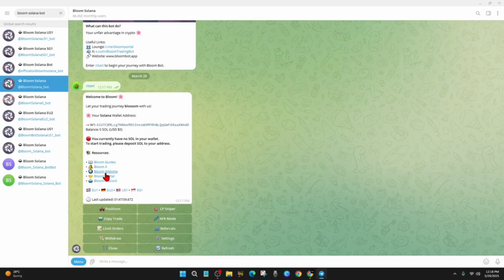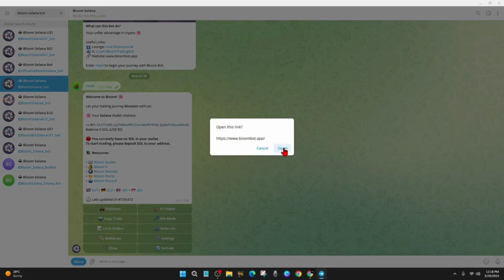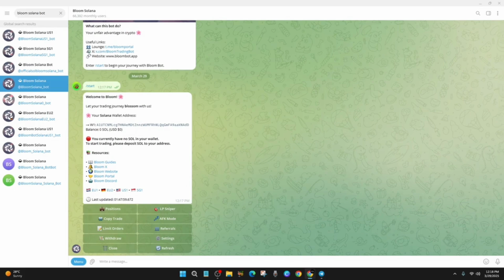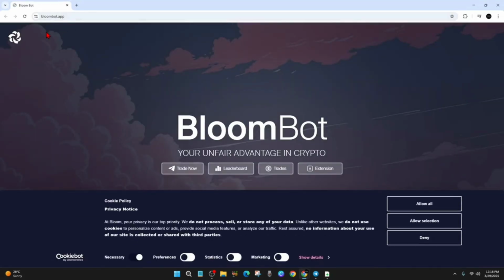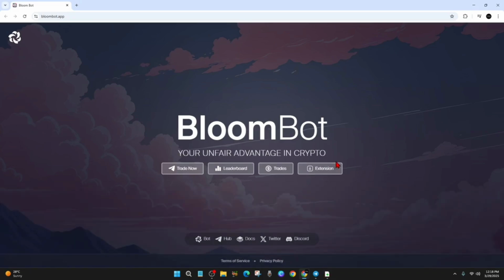Then from here, we want to click on to the Bloom website, and then we need to open this up. So click open. And then you'll be redirected to the bloombot.app. So I'm going to allow all. And now on this website, it will say extension. Go ahead and click on extension.